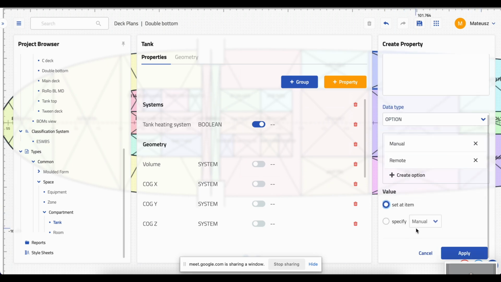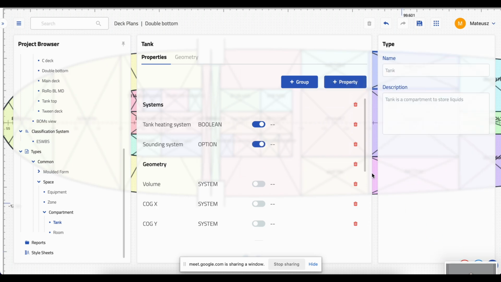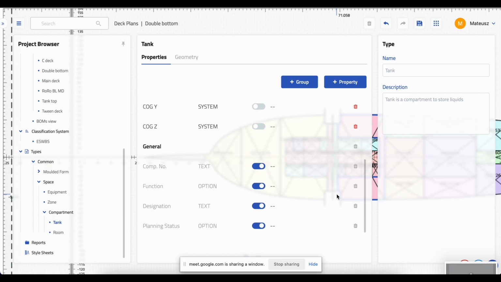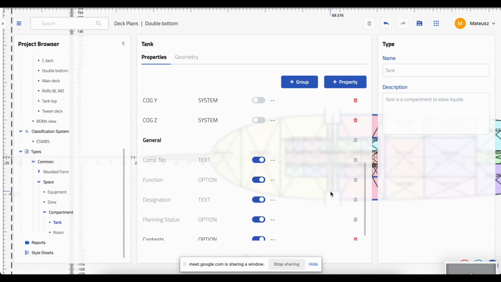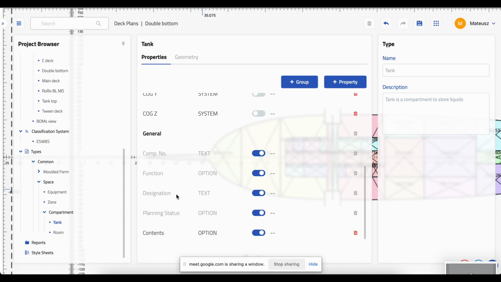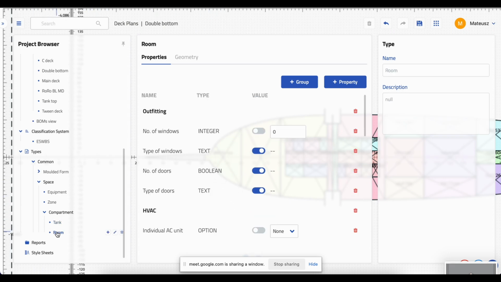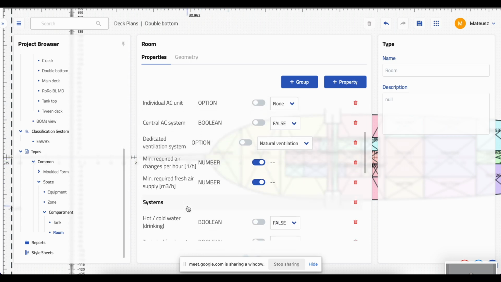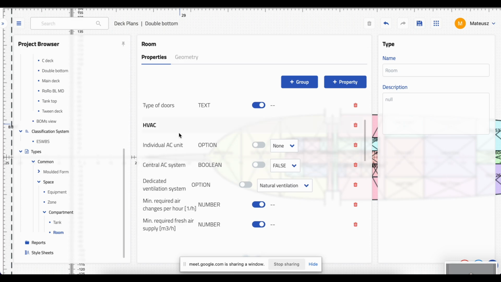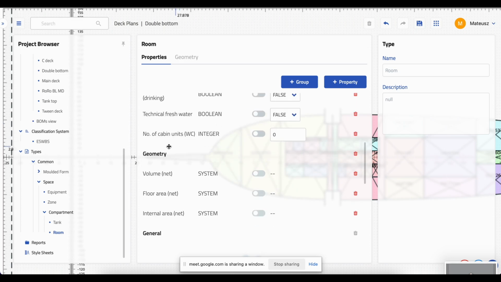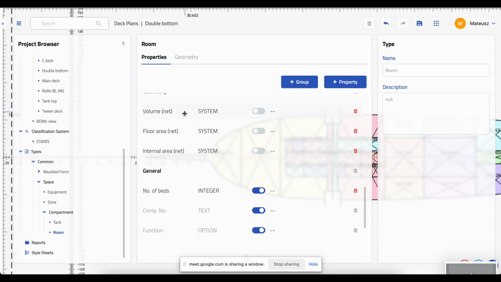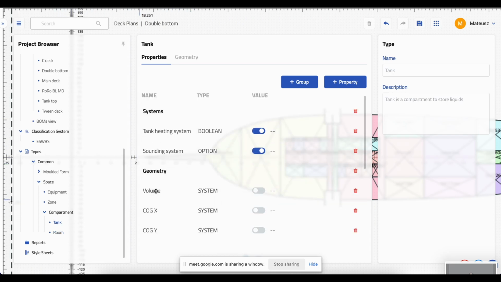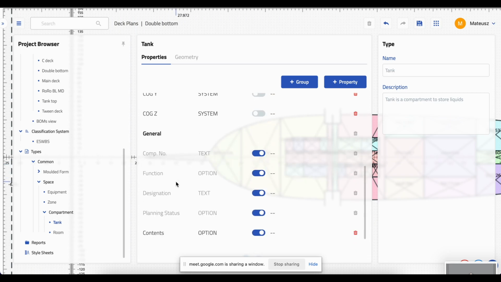Sounding system, and we of course click set as an item because we want it to be set as an item. Yes, and that's basically it. We have our tank type more specific now. It's different than the room type, which is predefined here with all this HVAC system properties, other system properties. Different things are interesting in terms of rooms when you look at the geometry. Our tank is now specific to the tank application.